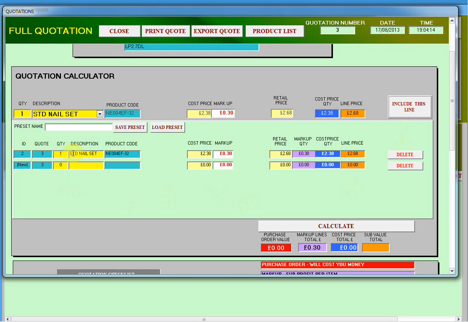So now under the actual quote, he's buying a quantity of the one nail set, all the rest along the line of the information. If we do make a mistake, it's not a problem, just delete the line, redo the quote till it's good. So we've got the one product on there. We've included the line into the quote. We have a section here where we can do preset quotes. We can then save the preset and load the preset.